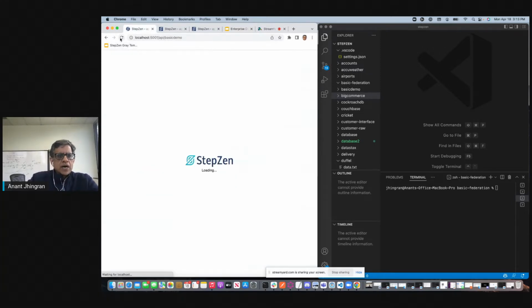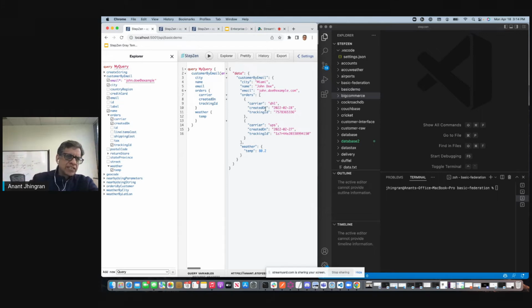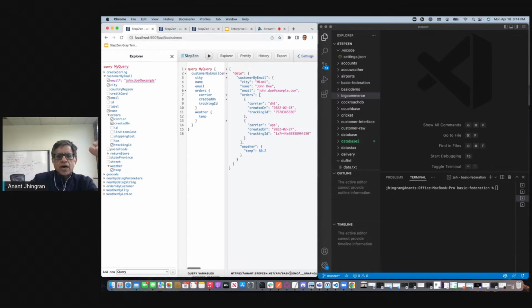In this case, I'm just going to show you how two subgraphs, two GraphQL endpoints, can be brought together. I built a GraphQL endpoint that deals with customer and order data and is able to fetch for that customer what his orders are and what the weather in his location is, et cetera. This is built in StepZen, going against an Airtable, a MySQL, and an Open Weather Map, and is running on an endpoint called API/basic demo on my account on StepZen. Okay.